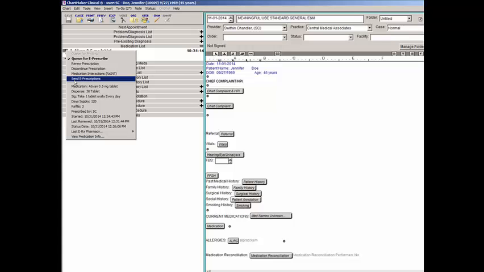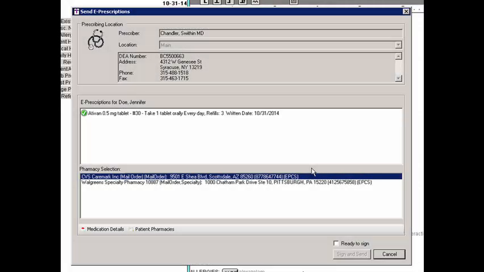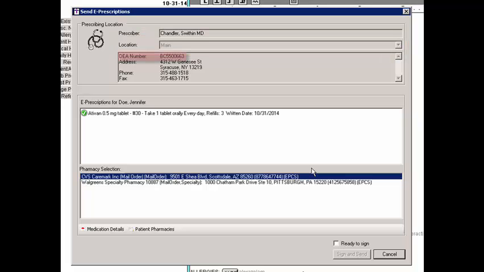If you try to queue another medication once a controlled substance is queued, or if you try to queue a controlled substance when other medications are queued, the system will not allow you to continue until the controlled substance is deselected or the other medications are deselected for sending. In the Send e-prescriptions dialog, if you are sending controlled substances, the location field will become active when there are multiple locations, allowing you to select the proper location and thereby the applicable DEA number when sending the prescription.